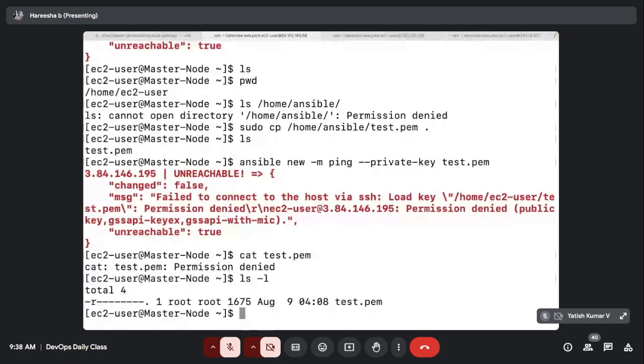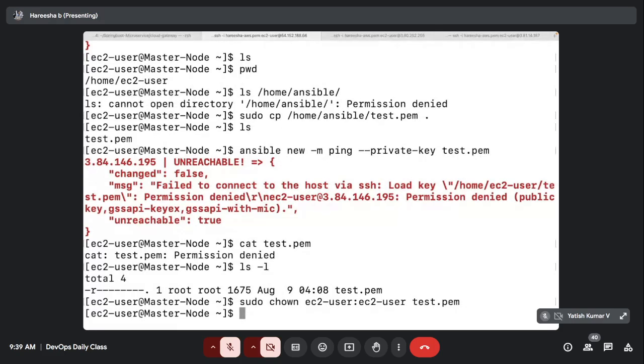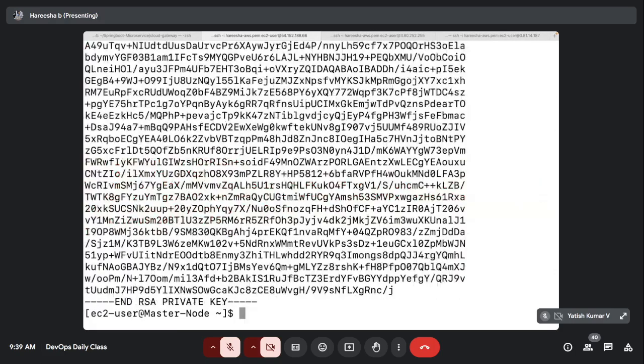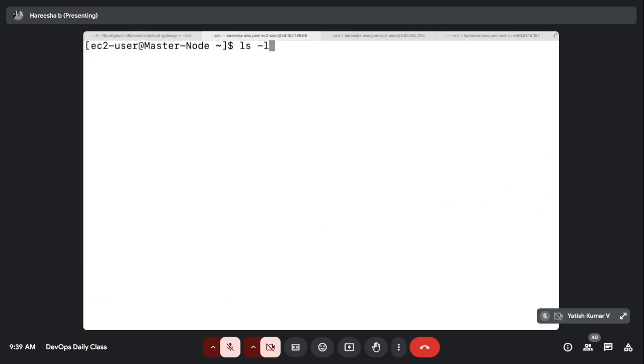Okay. Root user. Sudo chown ec2-user:ec2-user test.pem. Then cat test.pem. Now fine.